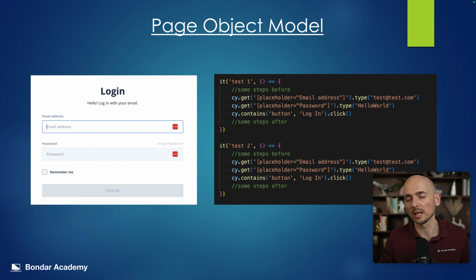Not an optimal way at all, because if something changes on this login page, for example, the placeholder, or maybe the login button changes its name from login to sign in, then you will need to go and change this login to sign in in all of your tests. Not optimal at all. And also, the test is harder to read when it is like this because you have a lot of code with many steps.